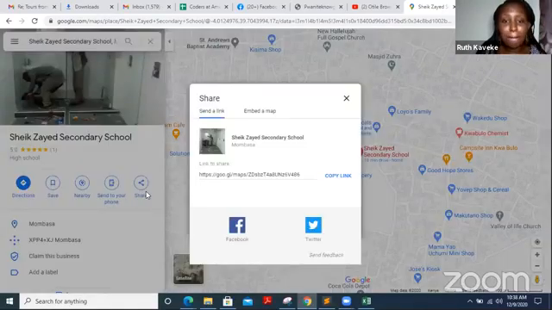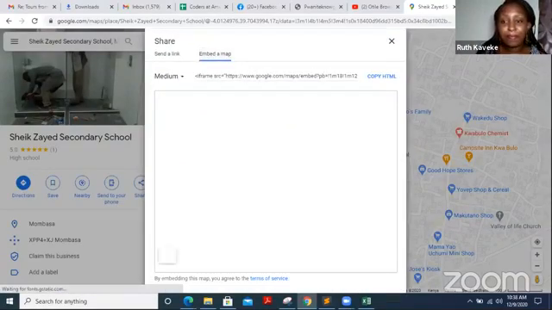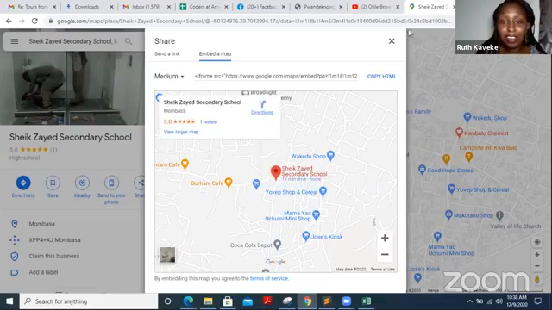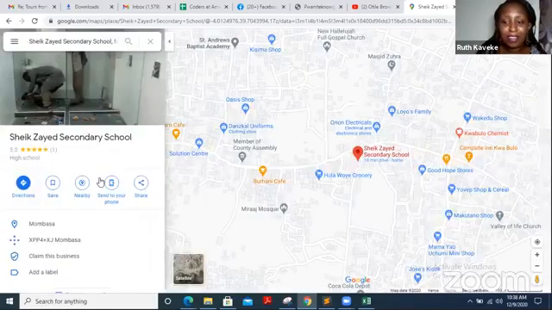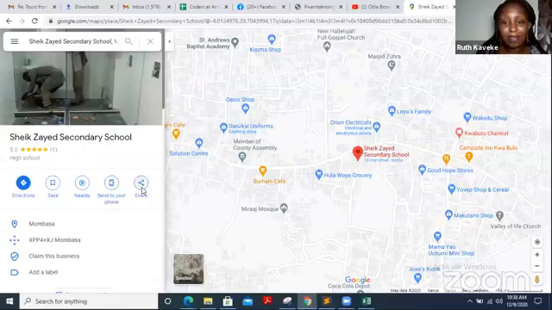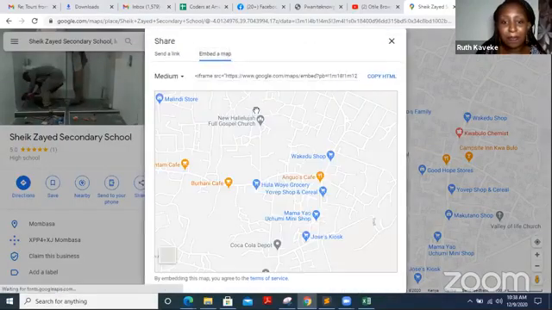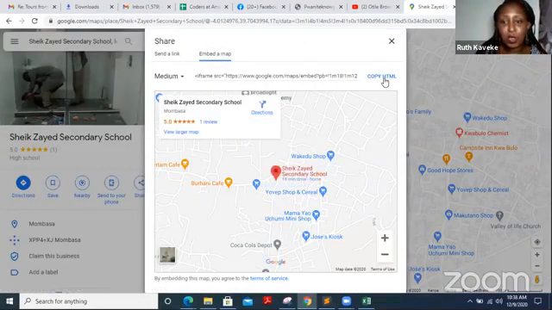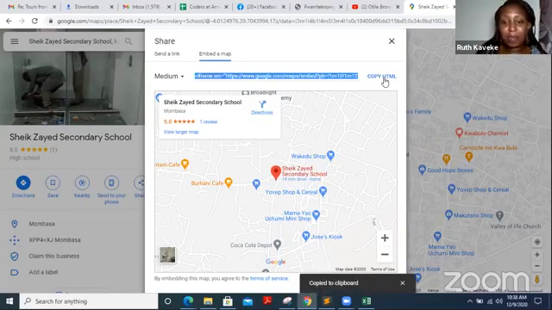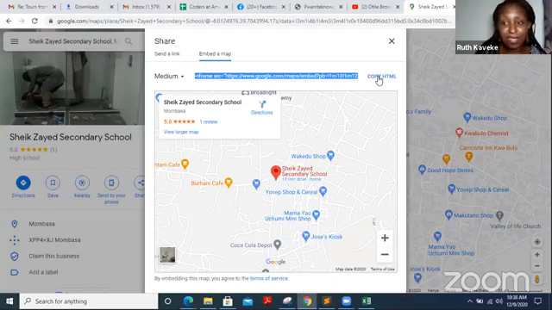Click on share. We are going to pick embed map. You click share. Let me do that step again. Click share here and click embed a map. And just copy that HTML. Just click on copy HTML and it should be good. I hope that's clear for every one of us. You copy the embed map.